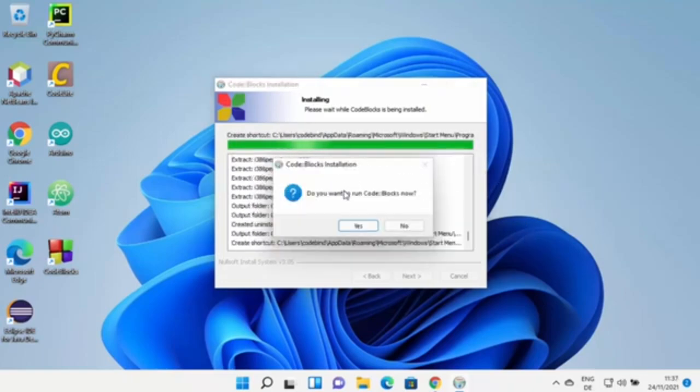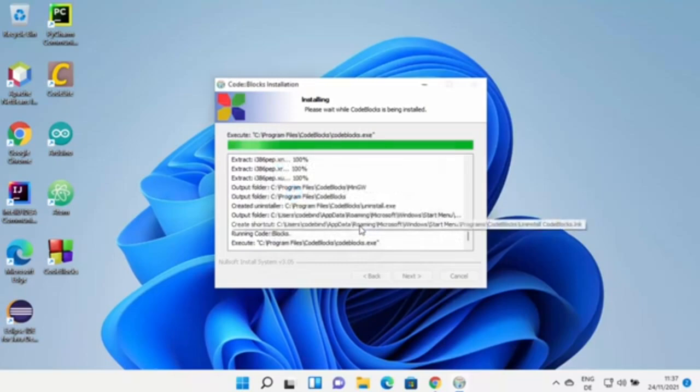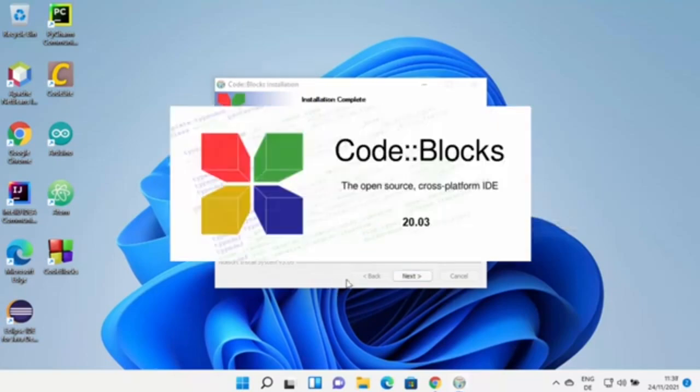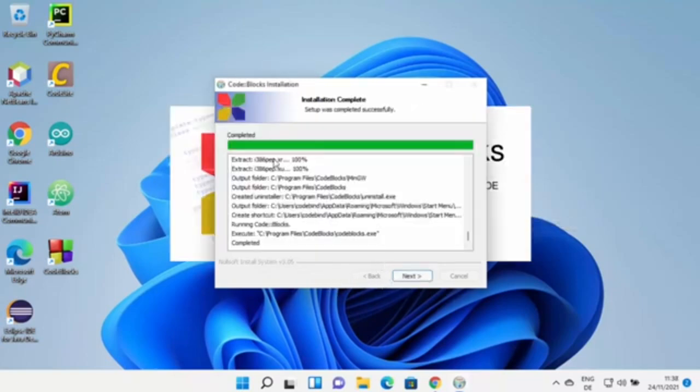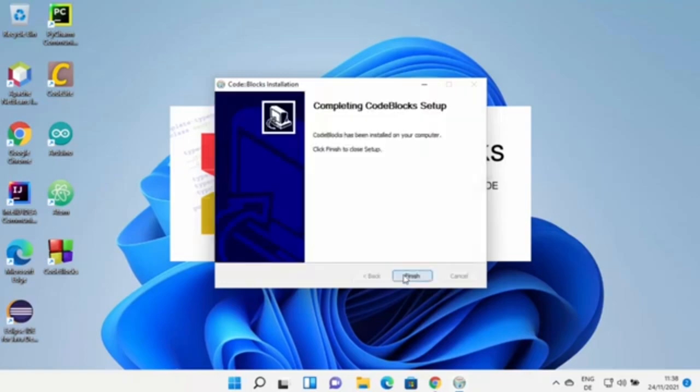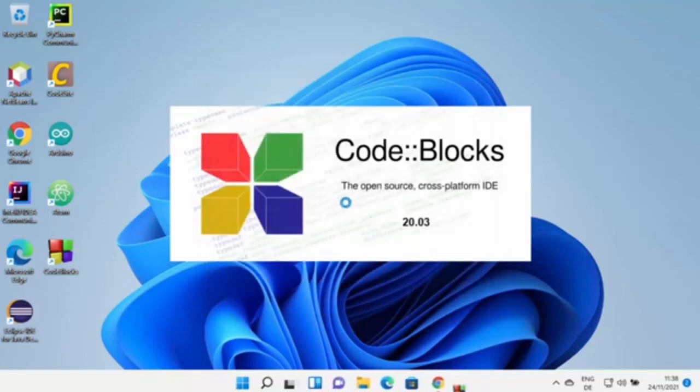I'm going to wait for that, and now at the end, CodeBlocks is going to ask you, do you want to run CodeBlocks now? I'm going to click on yes here, which is going to complete the installation process. You can see the installation process has been completed. So I'm going to click on next here and then I'm going to click on finish.